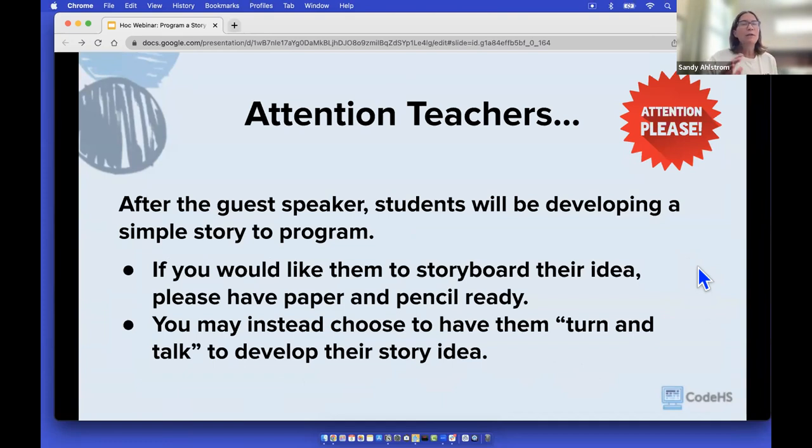All right. A few other things I need to take care of before our guest speaker, teachers. So they will be creating a program based on their own fiction story. Now, we aren't going to take a whole lot of time on this part. If you have done storyboarding with your students and you want them to storyboard, you might want to get out the paper and pencil for them, because after we have our guest speaker, we'll dive into that. But if you want to just have the students turn and talk and discuss an idea for a story, that works as well. I'll have some ideas for them to start with too.